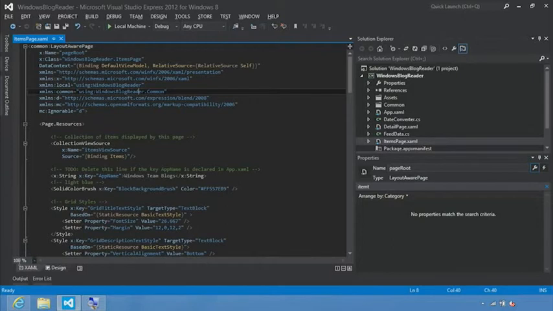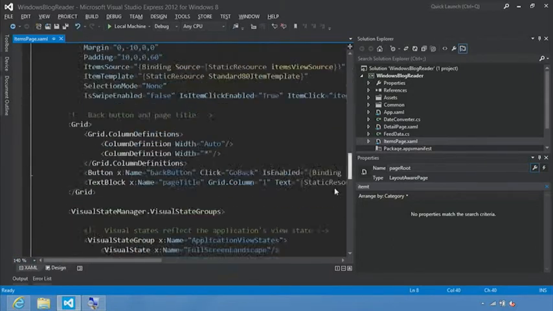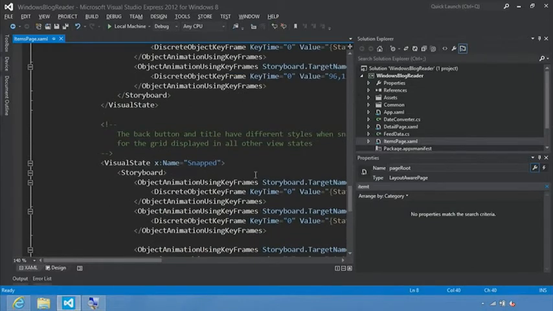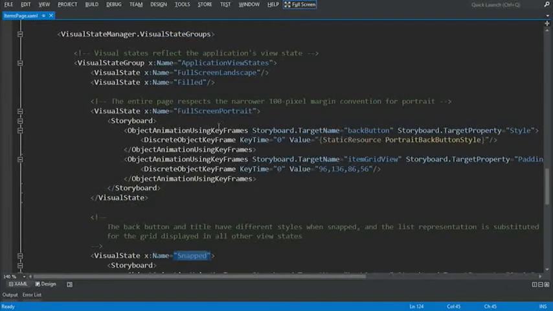In all of these Visual Studio template pages, we'll see that we automatically get support for state changes using the Visual State Manager. If we just full screen this, you'll see that we have a number of different visual states, for example, snapped, full screen portrait, as well as full screen landscape and filled.